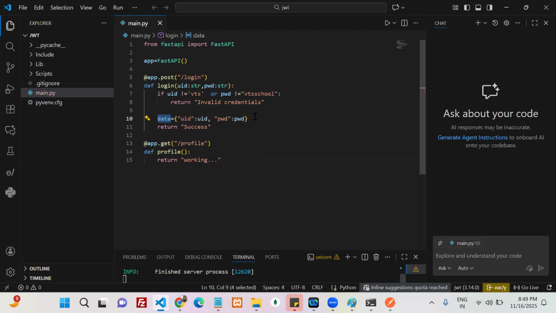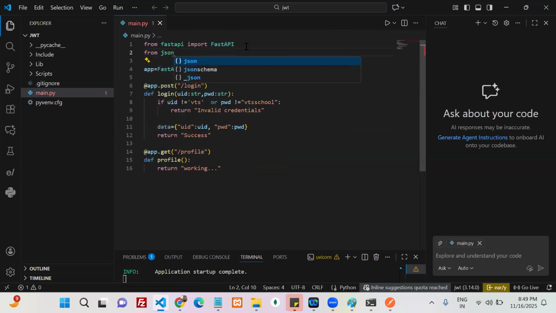If you want to create the token, we have one member in the JOSE module. So you can import that from JOSE. At the time of installing, install the module python-jose. At the time of using, it is jose. In PyPI, they wrote the name like that. From jose, I want to import jwt and JWTError, something like this.